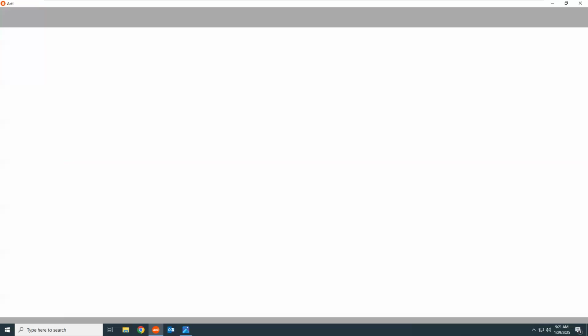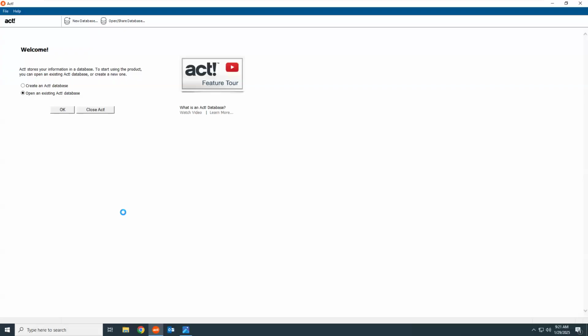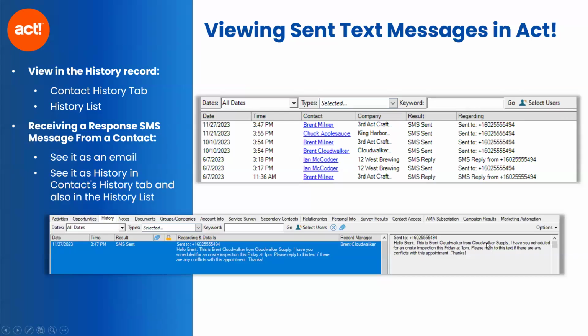So you can view it on the history tab for a specific contact, or you can go into the history list inside ACT to show all of your texts in one place to multiple contacts. As it shows on this screenshot, I'm showing you the history tab for a specific contact, and up top we see the history list.